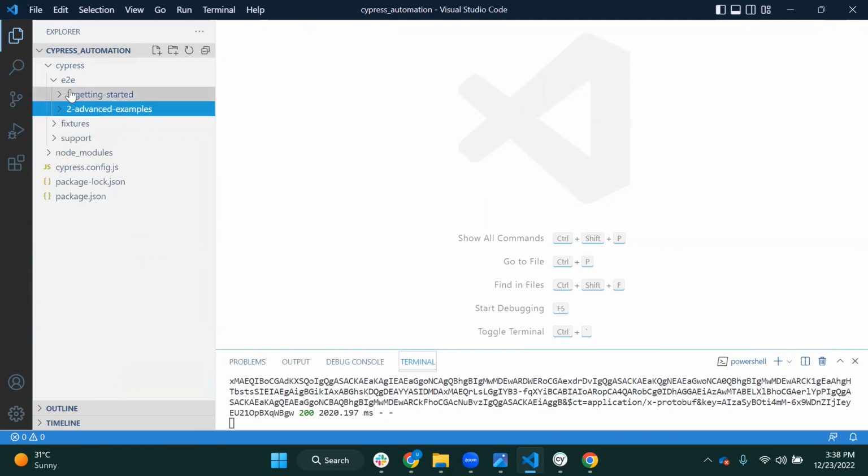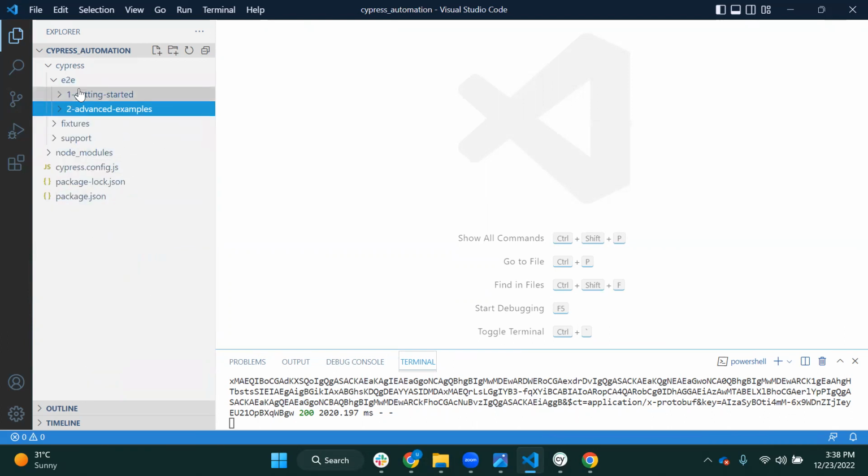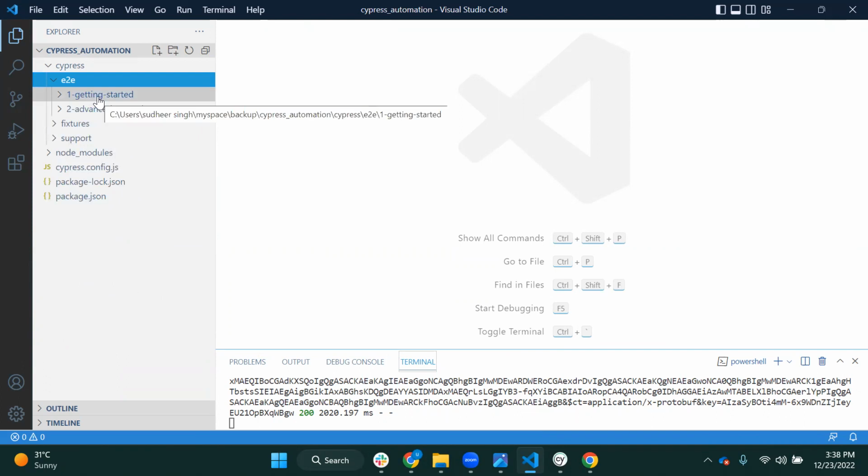Once you are comfortable with automation, you can delete these files and create your own files. In this video, I just wanted to tell you how to do the setup with Cypress, how to install Node.js on your machine, how to launch this Cypress window, and what all the folders are and the meaning of these files.